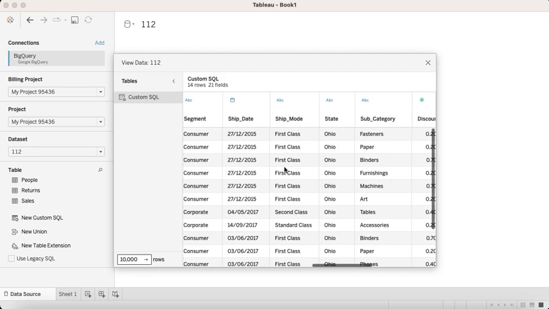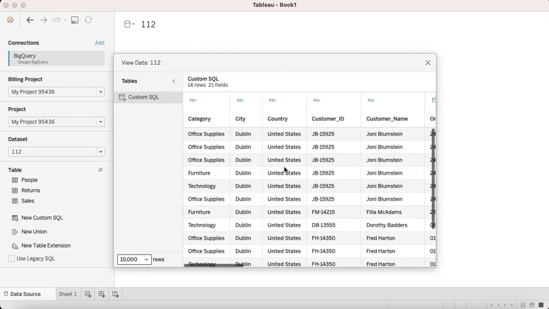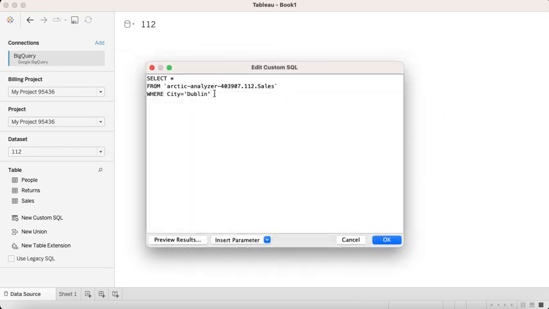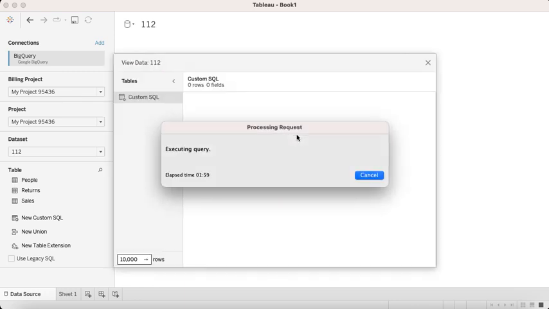So let me see the city here. Here we are seeing only records on Dublin. It's 14 rows in 21 fields. So now after that I also want to put another condition, let's say and. So I'll put and here, which means that I also want to see another column condition. So let's say I want to use state, and you can say state Ohio, and let's see the results.